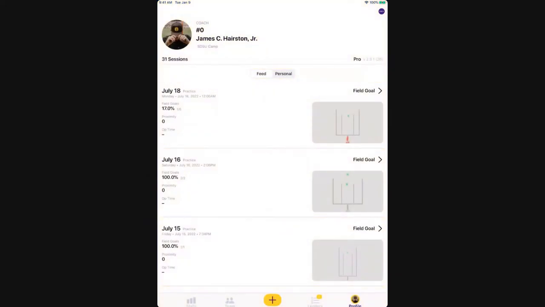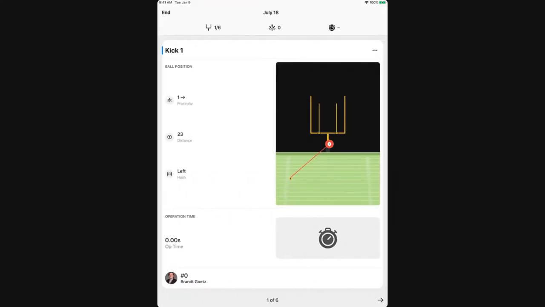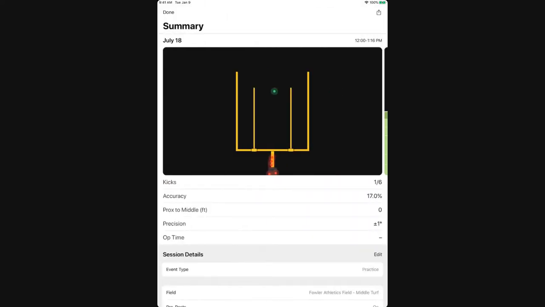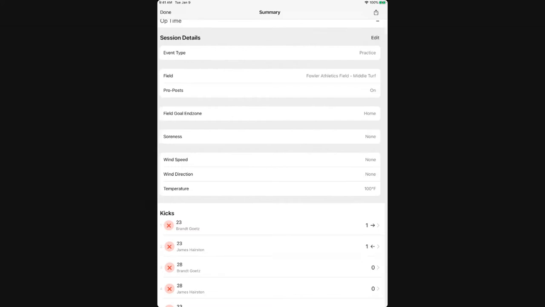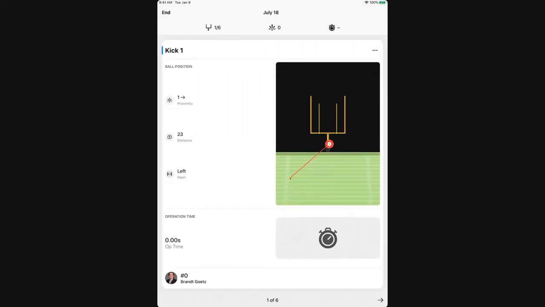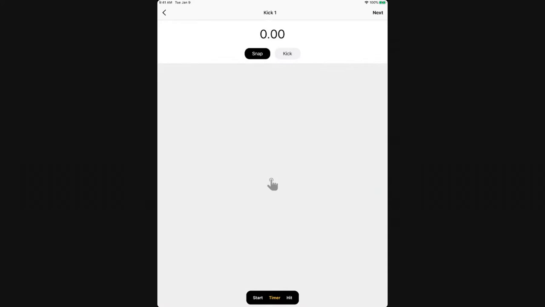Okay. Then you get out there. You open the session. You can tap literally on that. What I'm doing is tapping on this image, or you can slide down and tap on the kicker. Okay. I think the easiest thing to do is you'd have a stopwatch in your hand if you didn't have the app. So you'll press stop, the stopwatch. You'll press start. Let me know when the ball is snapped.